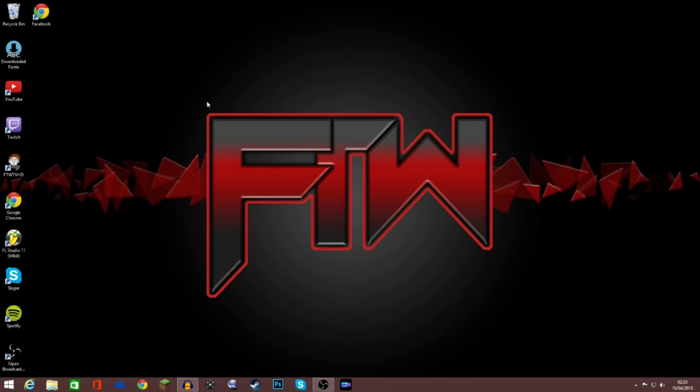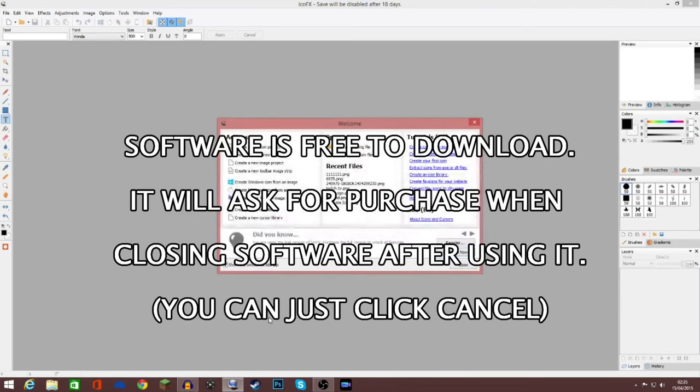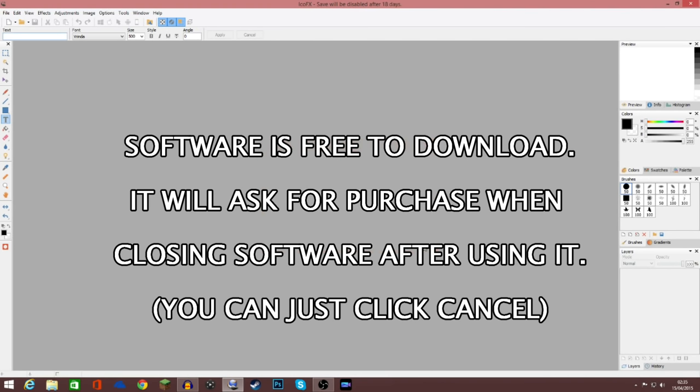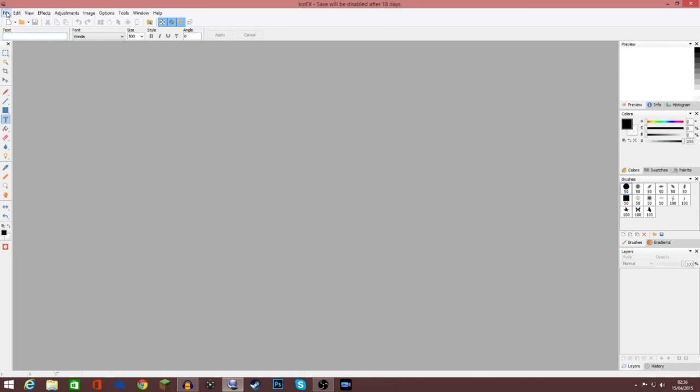So here we are. We have our PNG image, but we still can't upload or change this image into what we picked. So what you need to do is transform that from a PNG into an icon, which is basically a Windows icon file. Now to do this, you will need another software. It's called IcoFX, a completely free software to download. It will ask you to purchase at the end, but you don't need to purchase it, and there's no trial or anything like that. You can just close it after using it, because we're only using it for one thing, and that is to open the file.